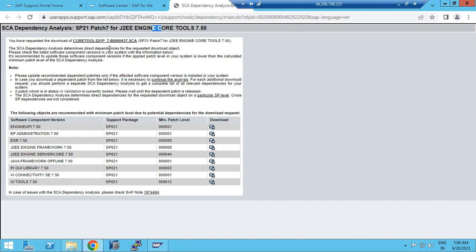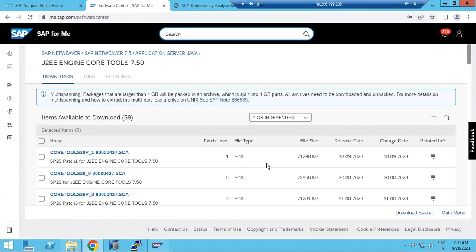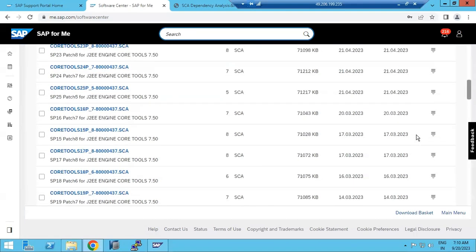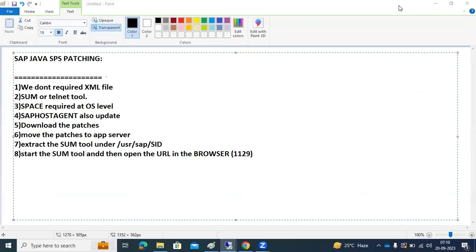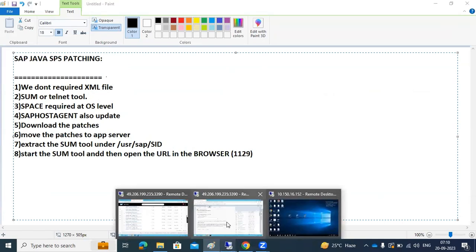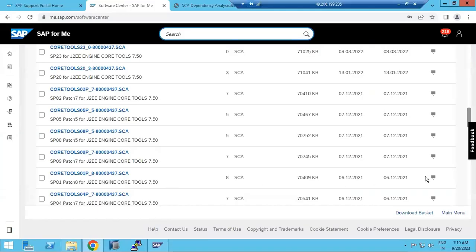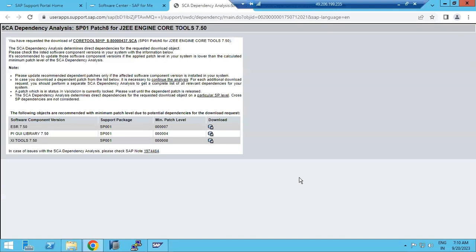When you are doing any activity, first of all, go to the marketplace when you're downloading. Just check whether the components have any dependency or not. That is the major thing you have to take care of. Component patching is very important here. If you don't perform it, you can ignore it, but when you are performing it, the dependency patches, the SCA dependency patches, are very, very important. That is what I'm telling. It is very important to download the dependency patches to perform all these things.